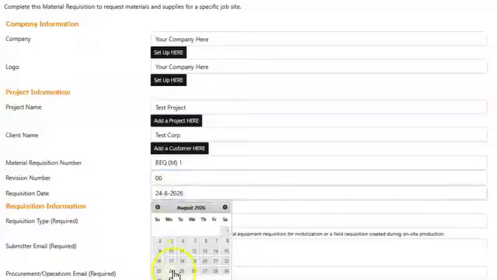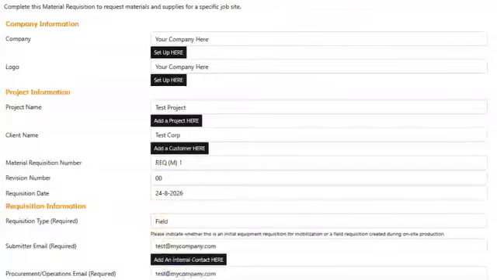And then the date that you submit in your requisition. And you want to make sure that that's correct, because you can filter my files by date as well. So it's easier to find things.